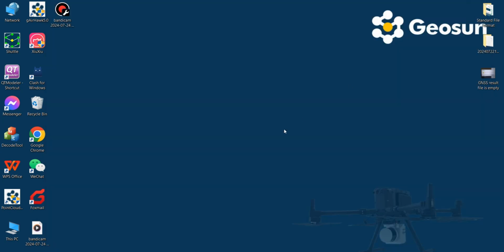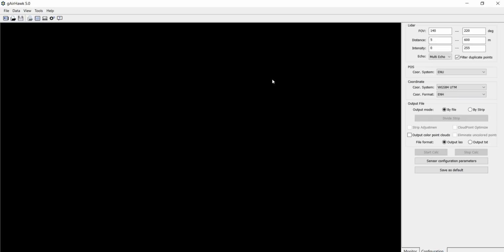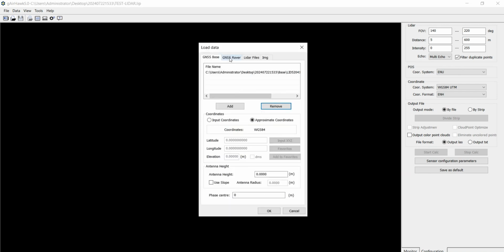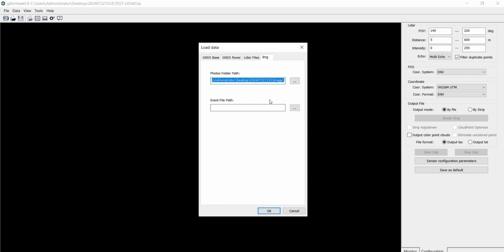Okay, so we enter the gAirHawk software to do the data processing. Firstly, we use the 1K process solution. It is an easy way. We just click File, New Project, and location, and create the new project. The location of the project is the same as the raw data: test, LiDAR. Okay. The base data, raw data, LiDAR data, and the images are automatically loaded into the software. Here, just click OK.